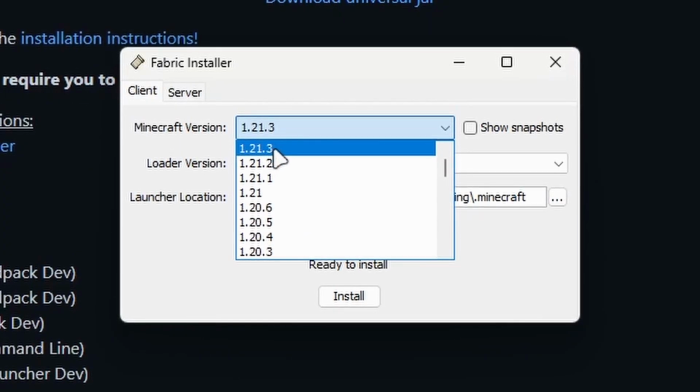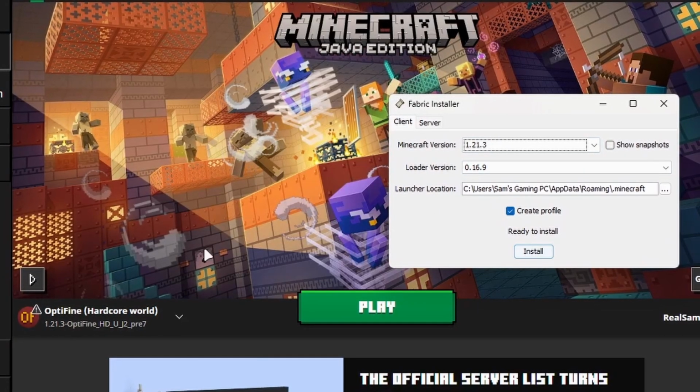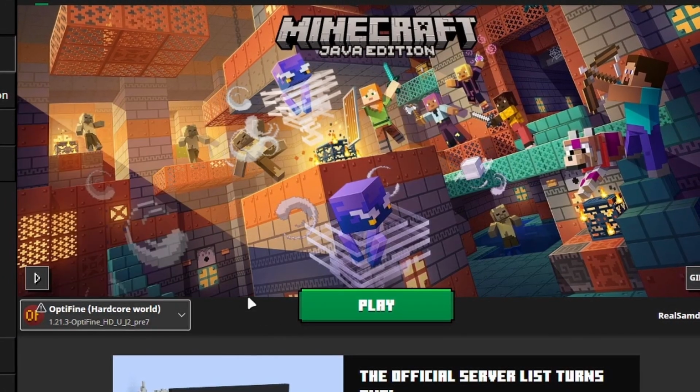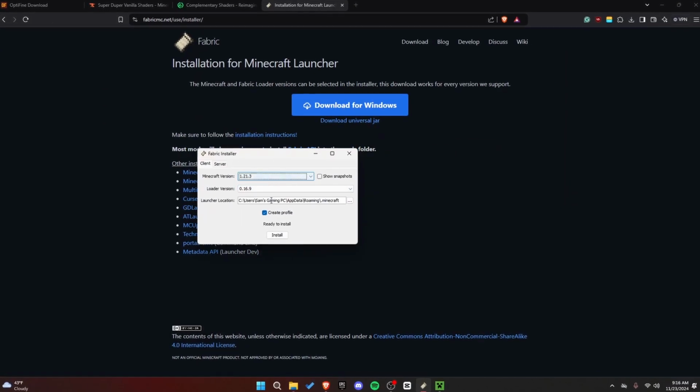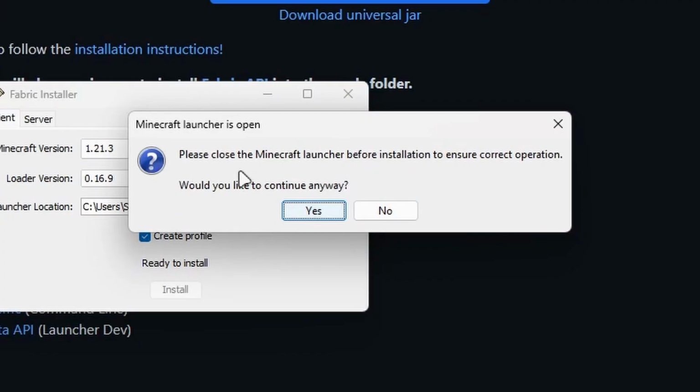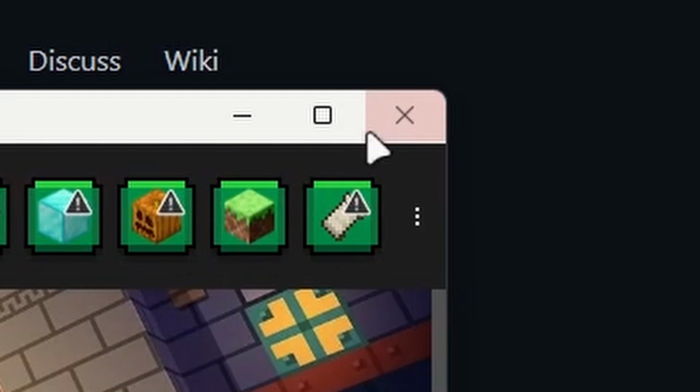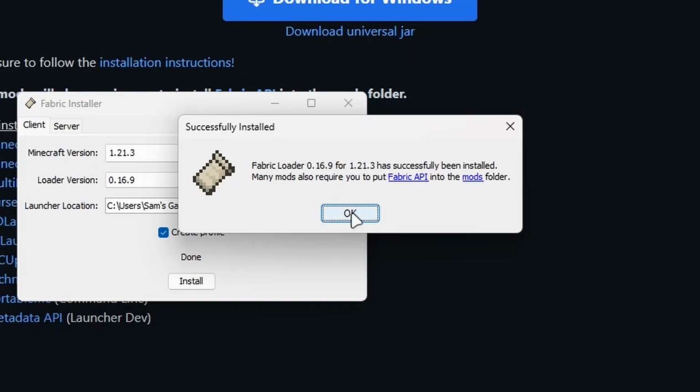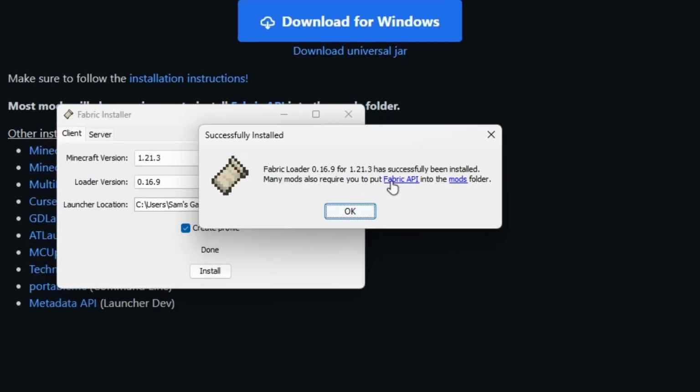But here we have 1.21.3. The profile it's talking about is literally just this little version tab here. If you want that, you can keep that toggled on. If not, disable it. Here it's saying please close the Minecraft launcher. Close it up. There we go. Okay, so now it's been successfully installed. You are required to use Fabric API as well.